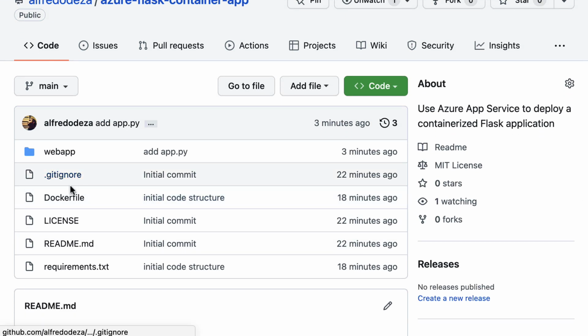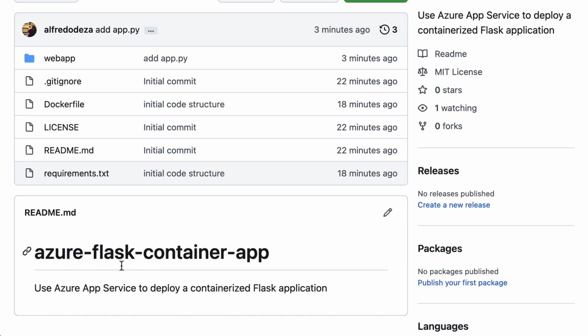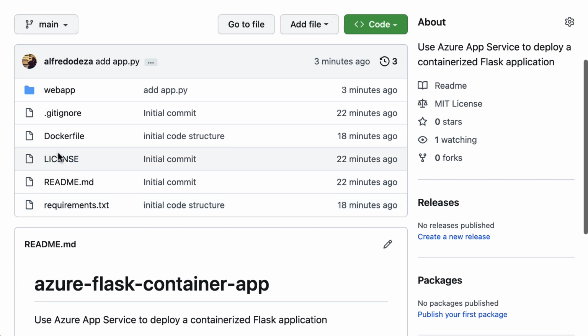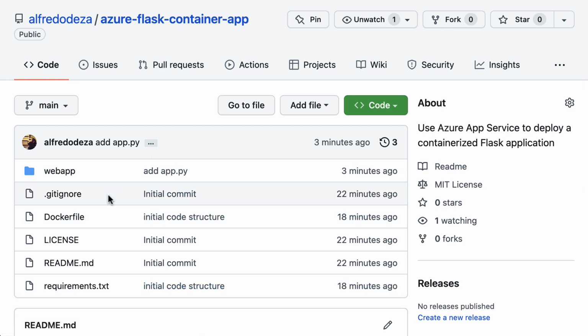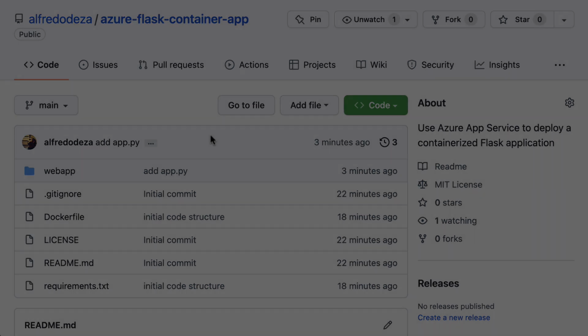I'm not covering the .gitignore, which has files that we don't want to add into this repository, the README, which has some text explaining what this project is about, and then the license, which do not have anything to do with the web application itself. That's it. That's the project structure, and we will see what we're going to do next with this.